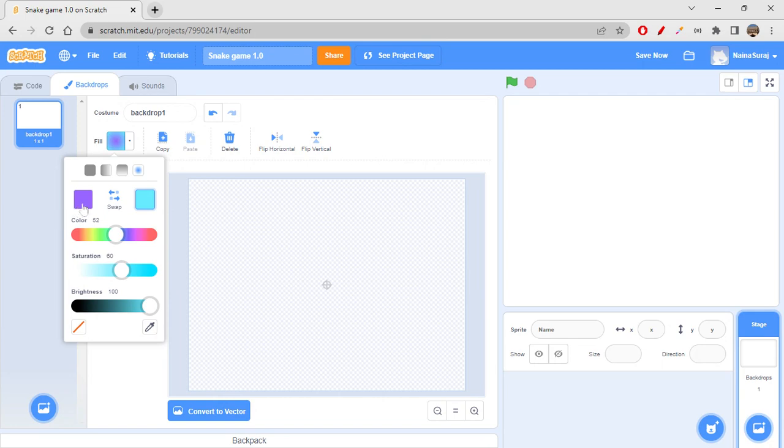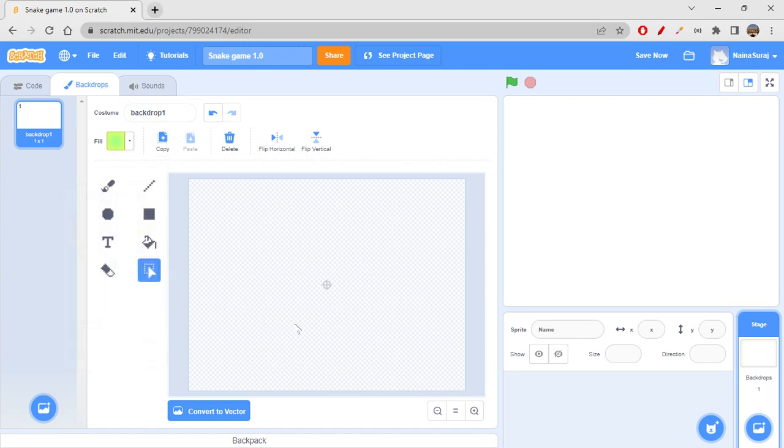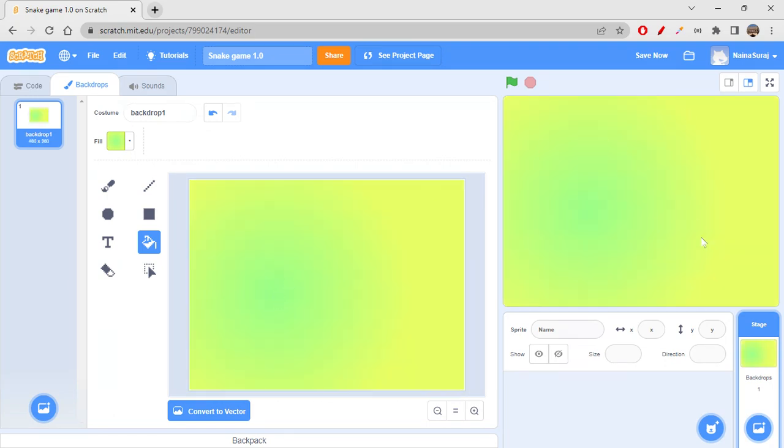So this is the first color. Let's say I will choose yellow and green. Let's choose green as the base color, like this, and a yellow outer shade, like this. I hope this looks good. Oh wait, fill. Just click on fill and then click on the screen. See, this is how it is creating the gradient, right?